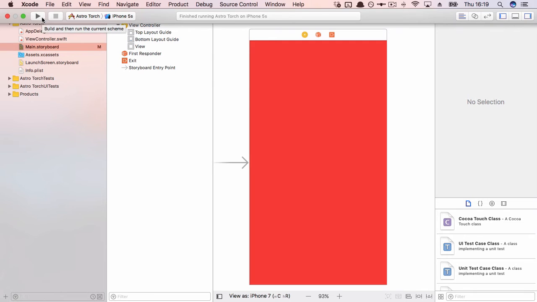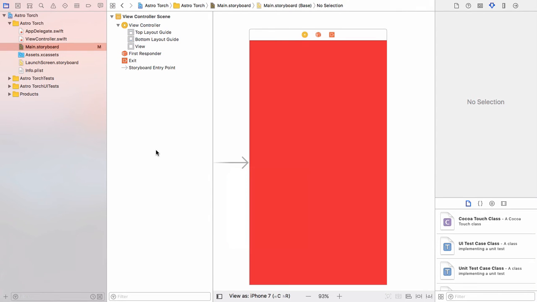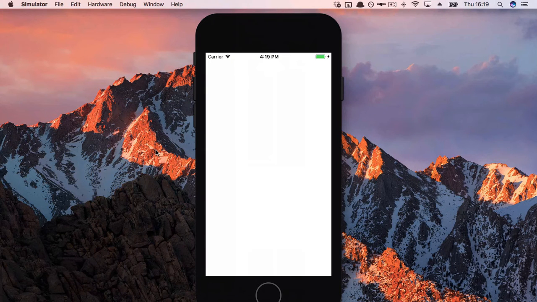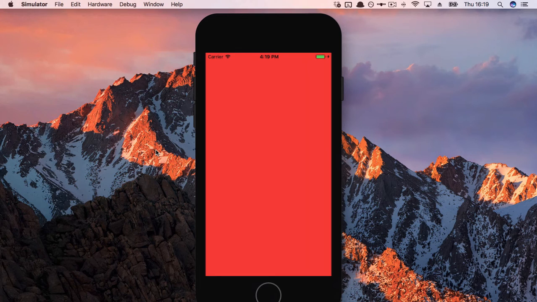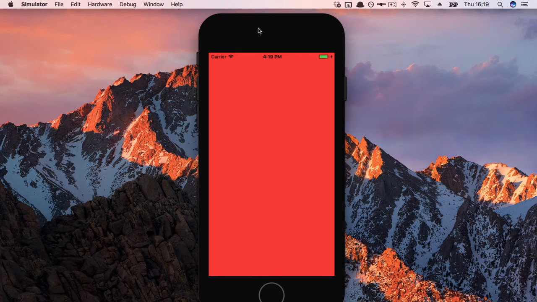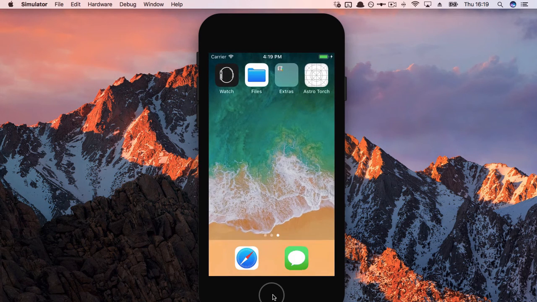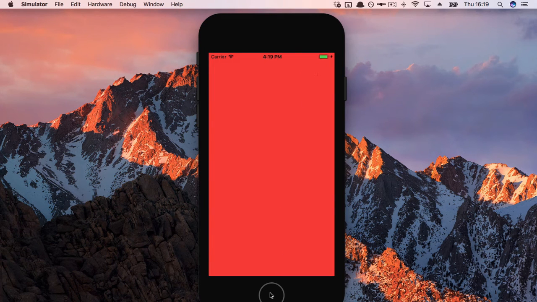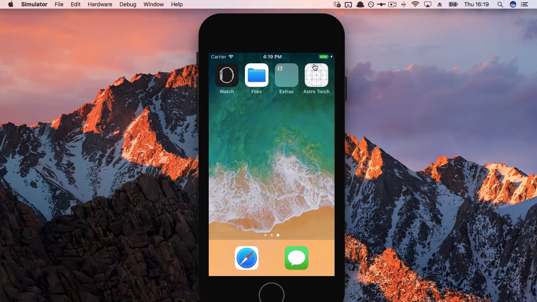Now, when you click this play button, it tells you it's going to build and then run the current scheme. So it builds it, it's going to load it into the simulator, and there we have our app running in an iPhone 5S. And you can tell it's an iPhone because if you click the home button, back we go, and there we have our app, our Astro Torch. So we can click that, back in we go, we can double click it, and back out it goes.